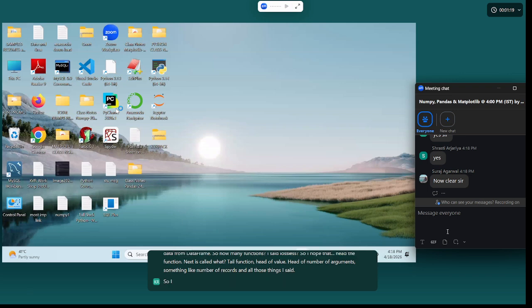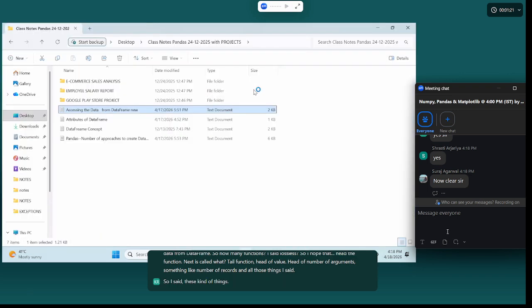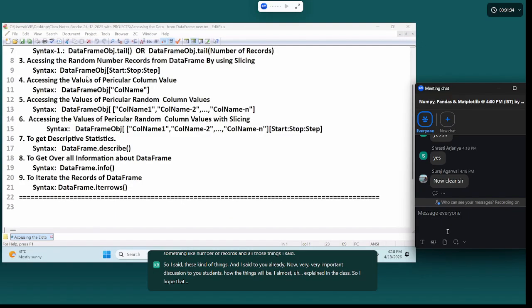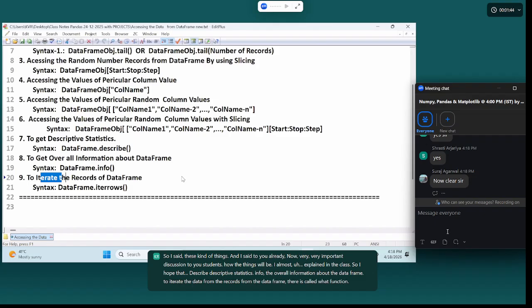Things I said. So I said these kind of things, and I already said to you students the very important discussion, how the things will be. I almost explained it in the class. So I hope that descriptive statistics, info, the overall information about the data frame, and to iterate the data, the records from the data frame, that is called what function? Iter function. This concept was completed.